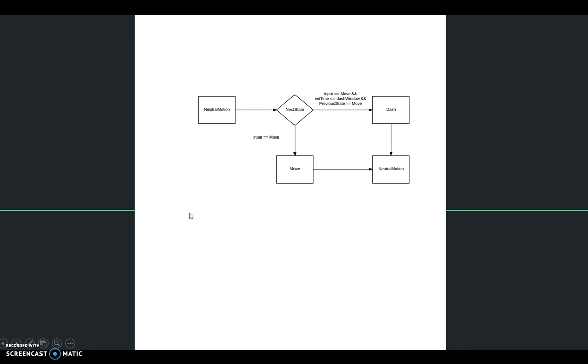The player's movement is set up in a very similar fashion. So if the player wants to move left or right, they would just push the right arrow key, and then the key listener would call the next state method and pass in a string. And if the string was move, he would then go into a move state and start moving right. And then once released, he would transition back to the neutral motion state.